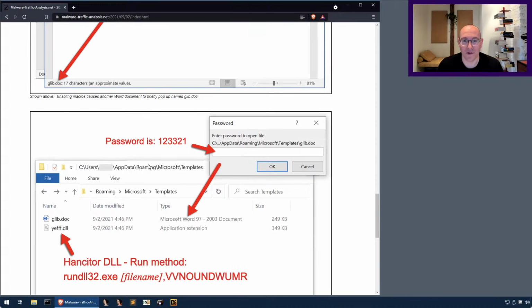And the DLL's purpose, just in general, is to call out to a C2, log the fact that they've infected a host, and then download some second stage payload. And recently we've seen a lot of payloads like Cobalt Strike being dropped.